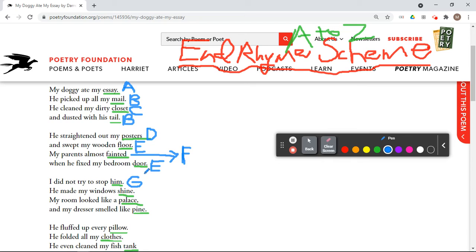So after G, what letter comes after G? A, B, C, D, E, F, G, H. So H comes after the letter G. So now shine gets the letter H. Does anything rhyme with shine? So shine and palace do not rhyme, but shine and pine rhyme.